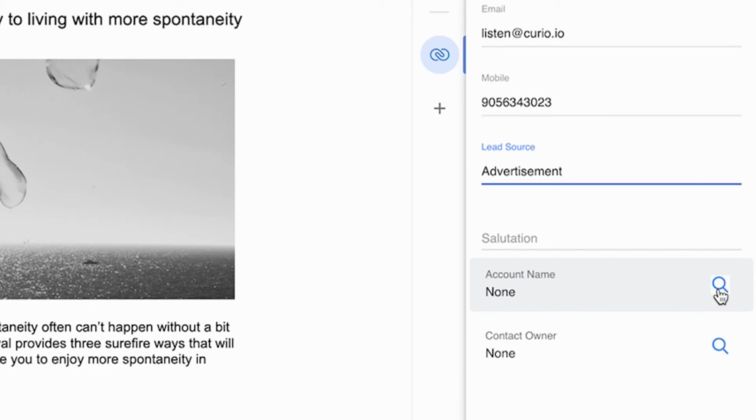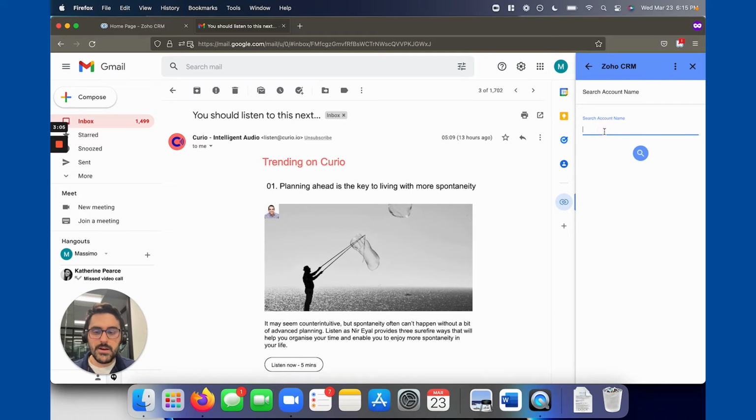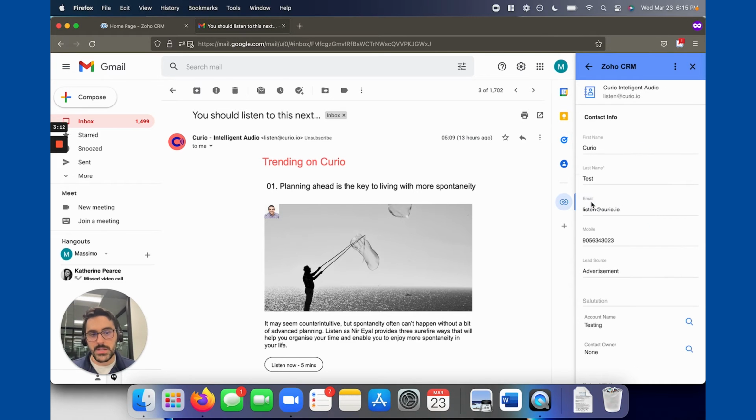So account name, you can do a quick search by clicking this. It'll bring up all your accounts. If I type test, if there is an account called test, it'll find it and then it'll list them all out. So there's one called testing. So I'll say, yeah, they work for testing. If there isn't an account, you can type it here and it'll create an account for you.